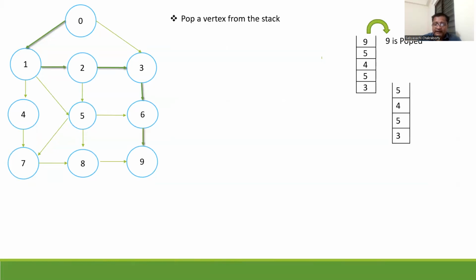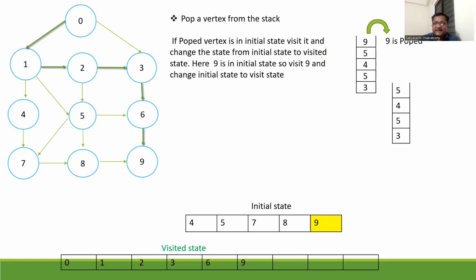The same way, the 9 will be popped out and the stack is left with 5, 4, 5, 3, and 9 will be included in the visited list. 9 is now visited. So we will explore 9. Exploring 9, we are having a dead end because 9 is not having any outgoing edge. So 9 is a leaf node in this graph example. So 9 doesn't have any descendant adjacent.